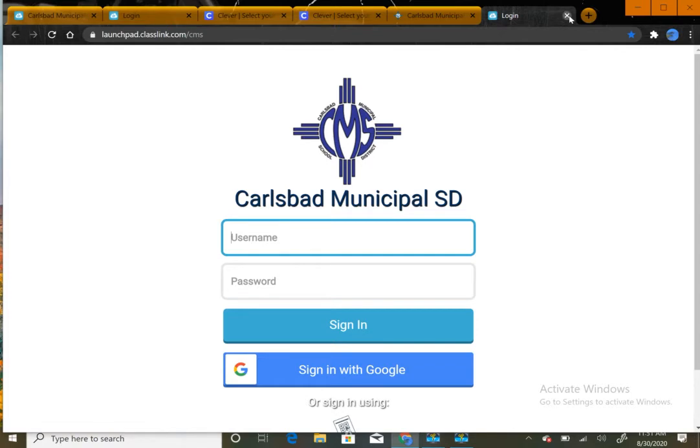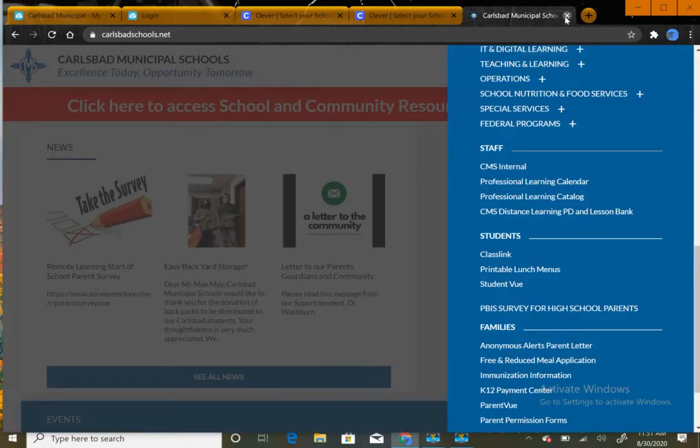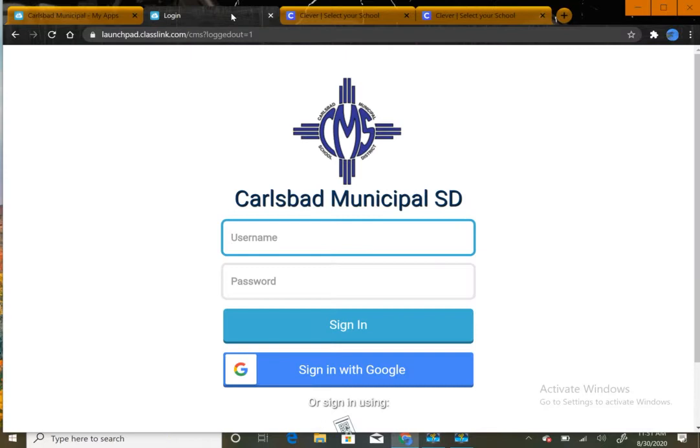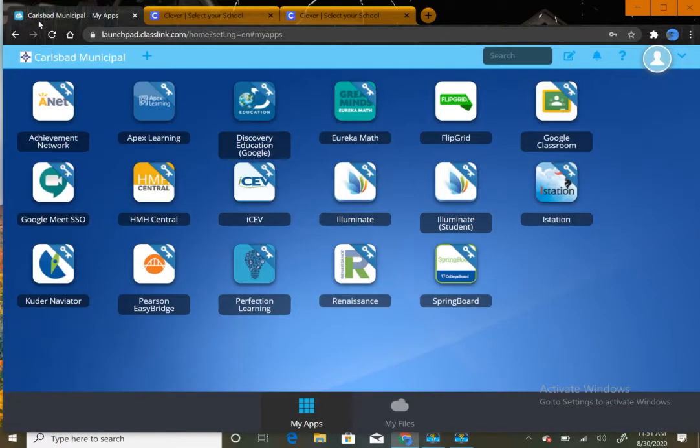So your login for the Classlink is your student ID number, your 9 digits, and your password is the same thing. Now, obviously, this isn't going to work because this is made up, but just showing you how to do it. Okay. Once you get logged in, you're going to see all these little icons or apps on here. So mine might look a little bit different than yours, but basically it's the same thing.